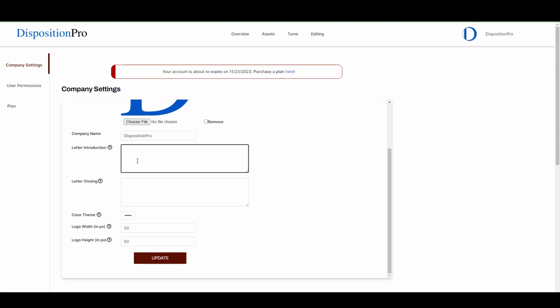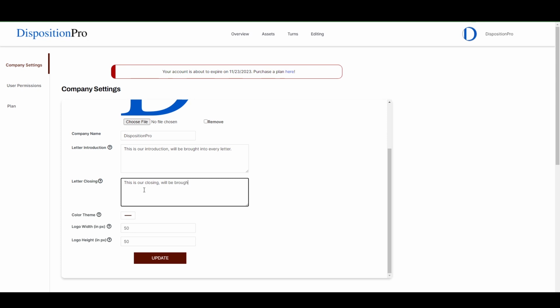However, if you have a unique letter in which you wanted to change the introduction or the closing, you will be able to edit this data for a specific letter. However, we do want to set some default options that will automatically be brought into every letter. And so just for the sake of this video and for the sake of time, I'm just going to do: this is our introduction, will be brought into every letter. And then for your closing: this is our closing, will be brought into every letter.